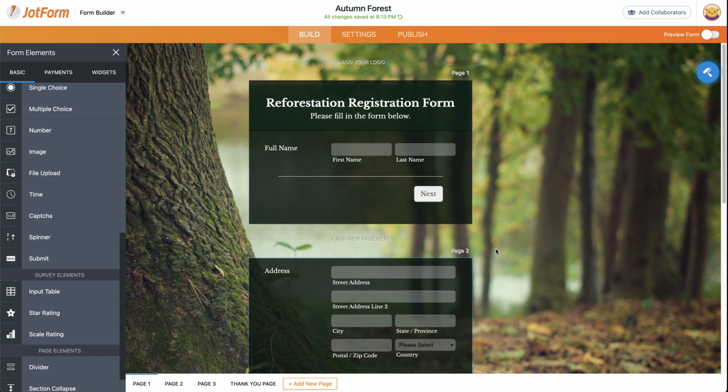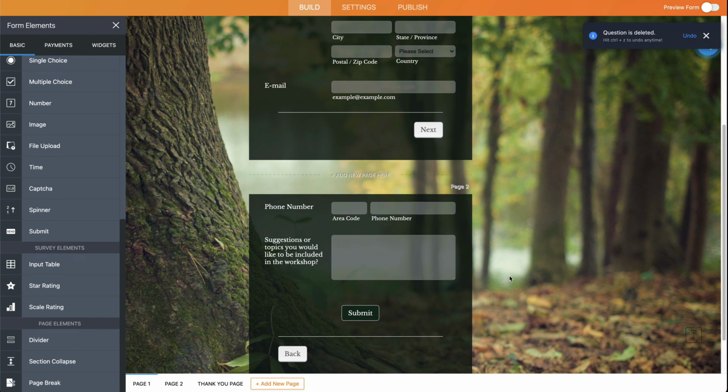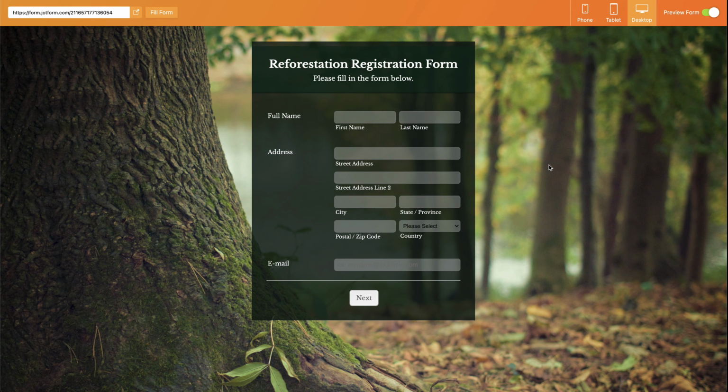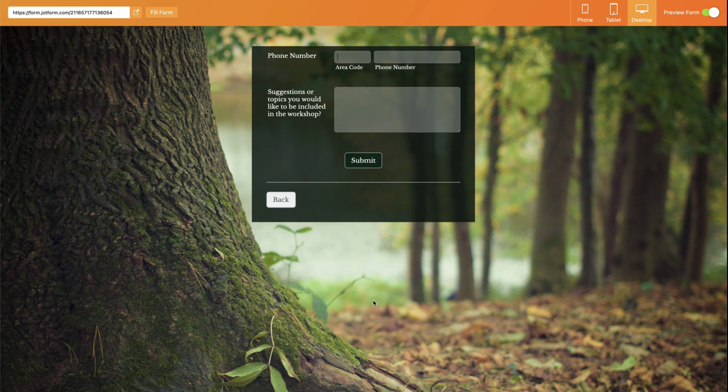Now, if we want to remove one of these sections, where we have the button for next, we click on the element and we can delete it. In this case, now it's converted into 2 sections. Let's preview it again. And here we go. Here's the first section, next section, and now they submit.